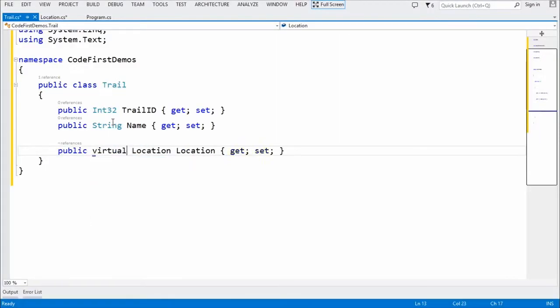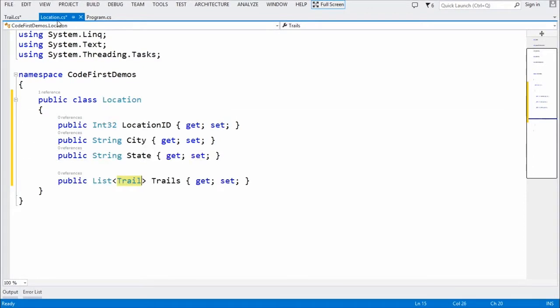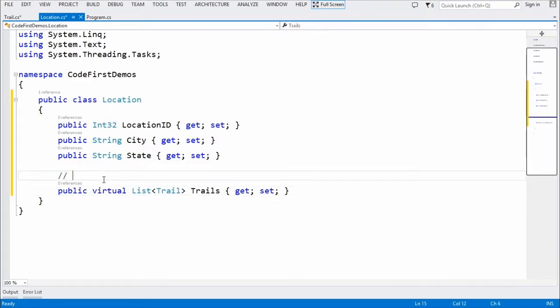Now, in order to support lazy loading, there's one little change that I need to make to the code to make that work, and that is to mark this as virtual. That's just going to let the Entity Framework inject its own little bit of code into there to go ahead and load that up. And the exact same thing is going to hold true here. So they need to be marked as virtual. Virtual allows for lazy loading. There we go.